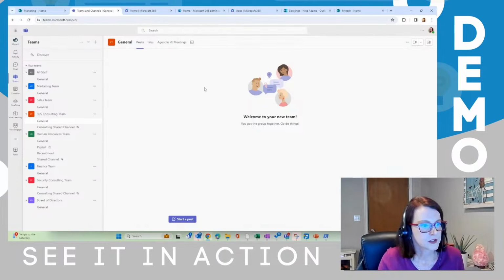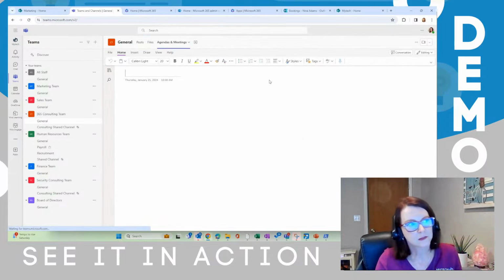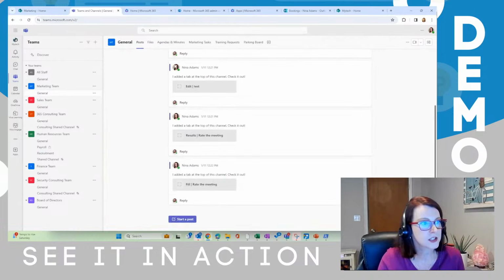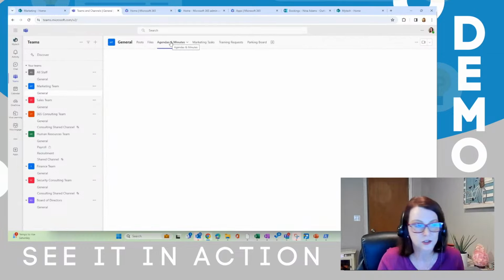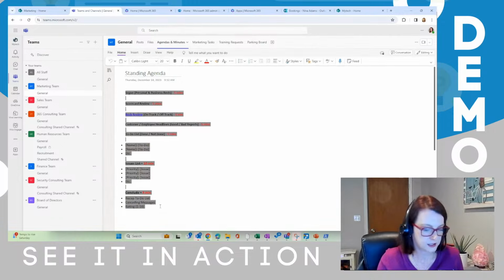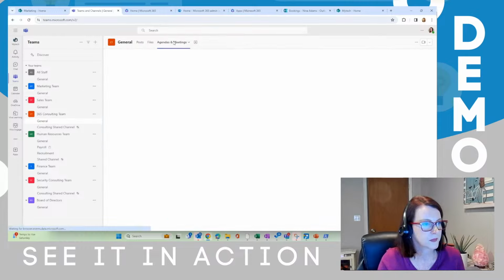Okay, there we go. So that just makes the notebook so much easier to see and navigate towards. I'm going to go ahead and go back to my marketing team. That's the standing agenda that I want to use for the consulting team as well. So I'm just going to highlight this, copy and paste. So here in the consulting team.